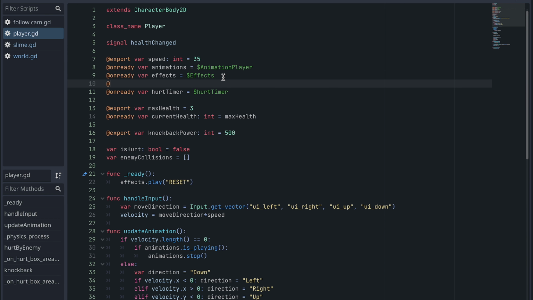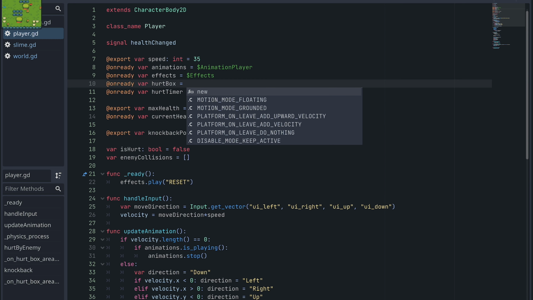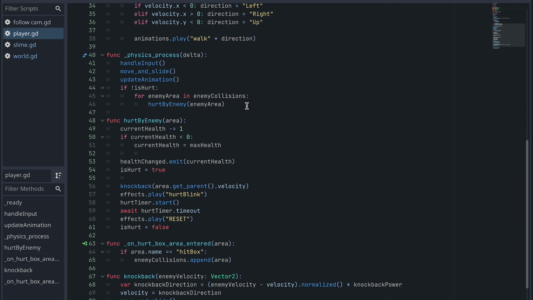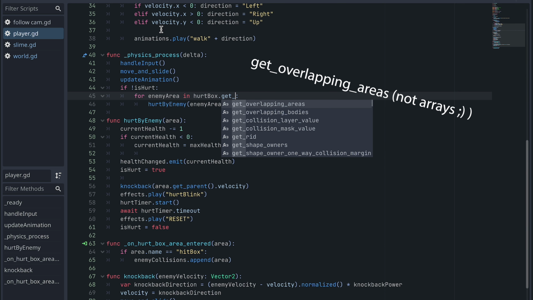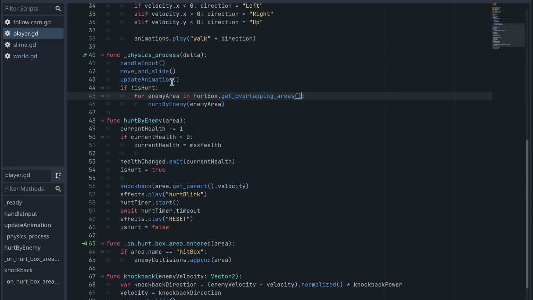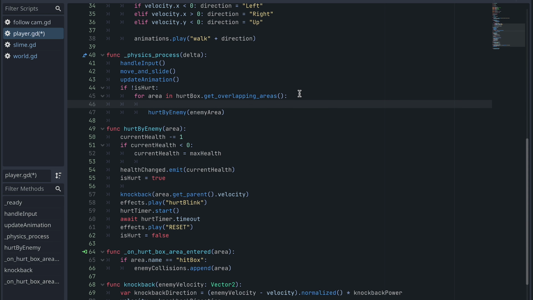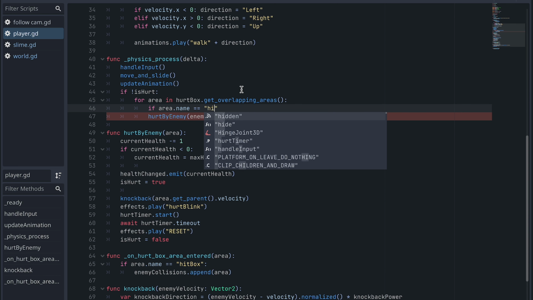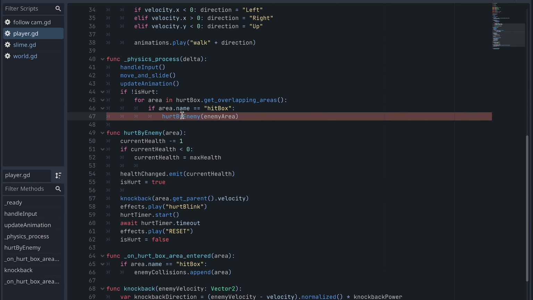First, we need to create a variable to access the player's hurtbox from the script. Down in the physics process function, we then call the function getOverlappingAreas on the hurtbox to get all the areas the hurtbox is currently colliding with. I also change the enemy area to just area, and check if the area's name is hitbox before calling the hurtByEnemy function.